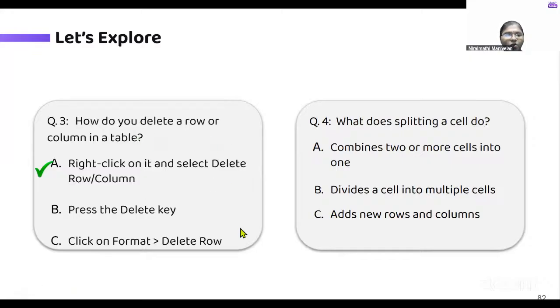So how can you delete a row or a column? And the second question is, what does splitting a cell do? Okay, this is A, I think you're answering for deleting a row or a column. And option B divides a cell into multiple cells. Yes, teachers, absolutely correct answers. Some of you are answering question number 4B. Neha ma'am, yes, that's perfectly correct. Madhavi ma'am, Sandeep sir, yes, everybody. Thank you, teachers. Thank you so much. So let's come back.